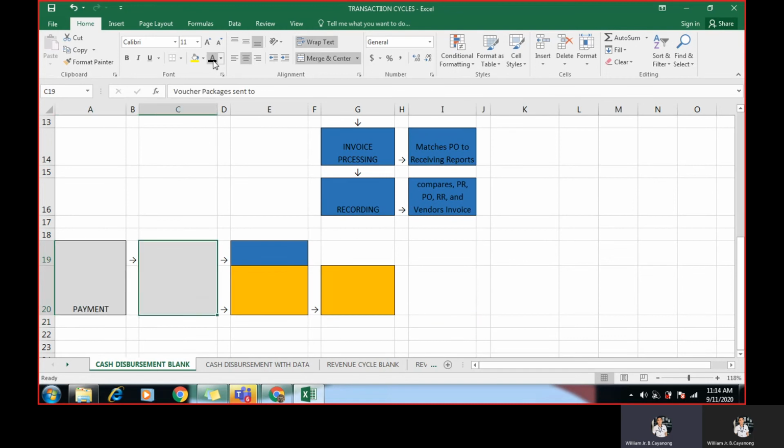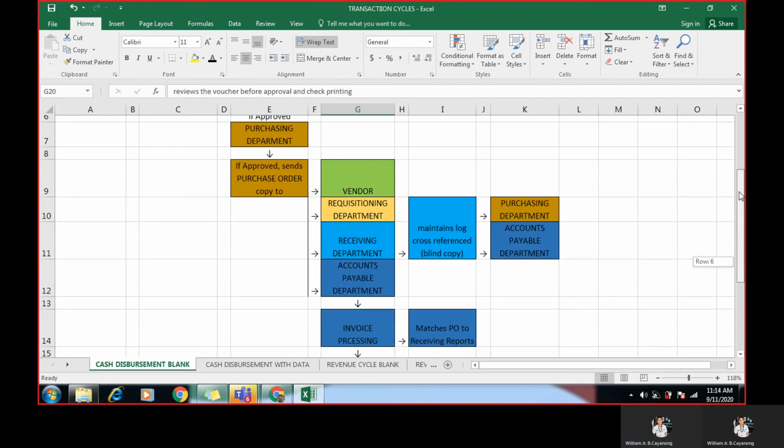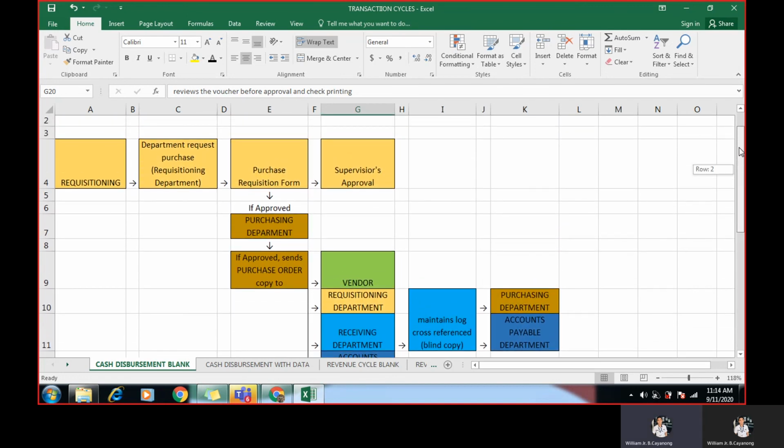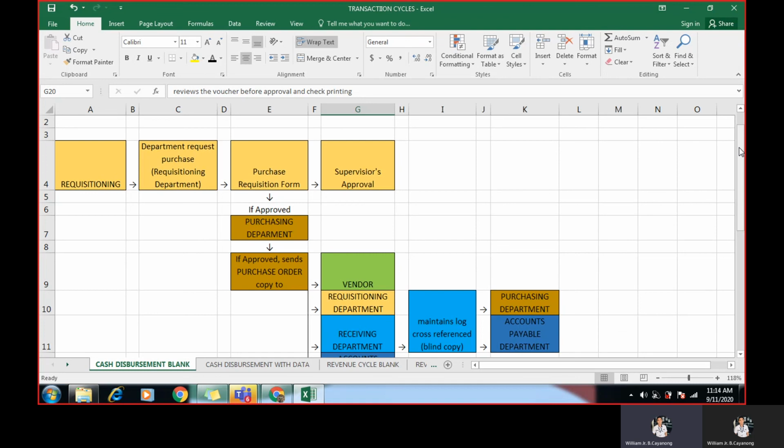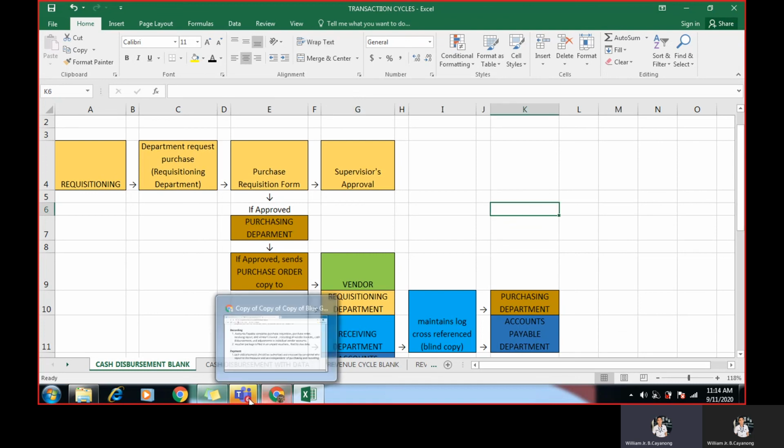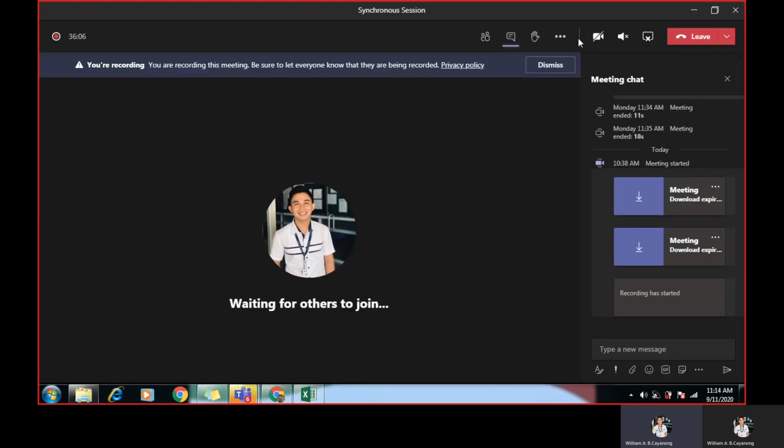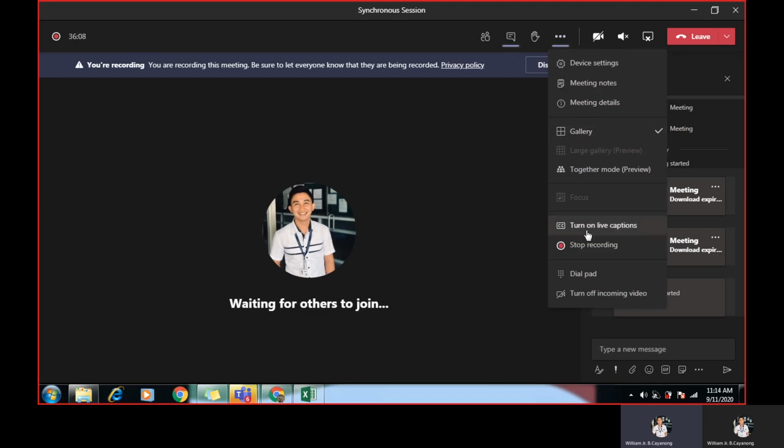Next naman, pupunta tayo kay payment. From the payment, voucher packages are sent to accounts payable department for recording again, and to the treasury department. Kasi kay treasury department, i-review niya yung credit approval or voucher before approval of the check printing. So that is all about the expenditure cycle. Okay? I hope you've learned something and see you on our next tutorial.